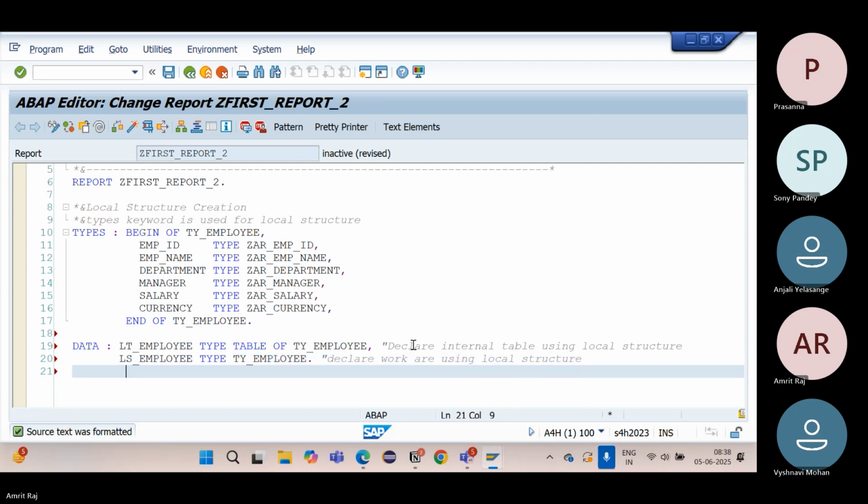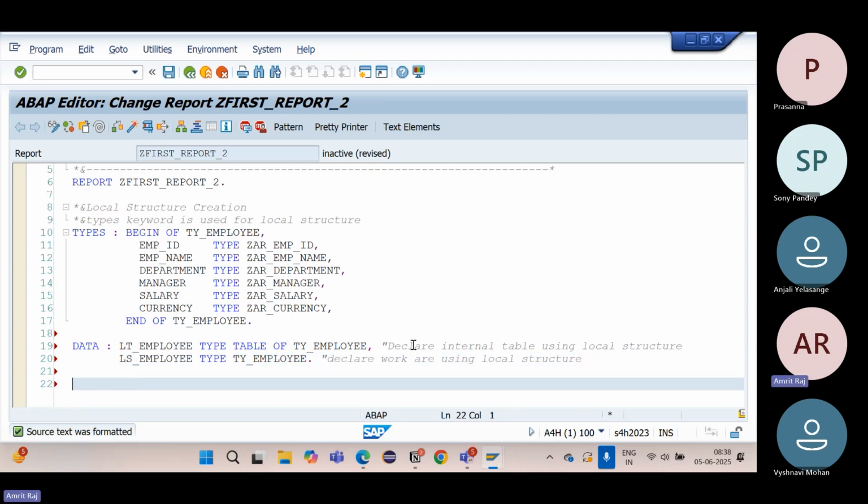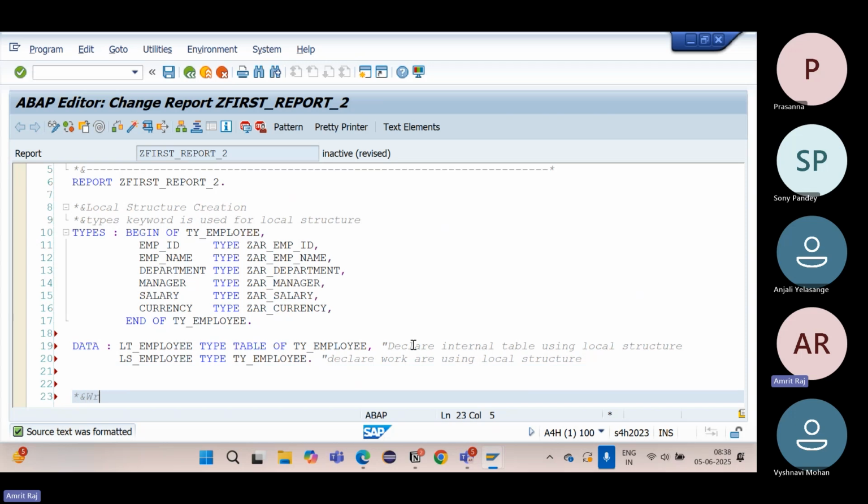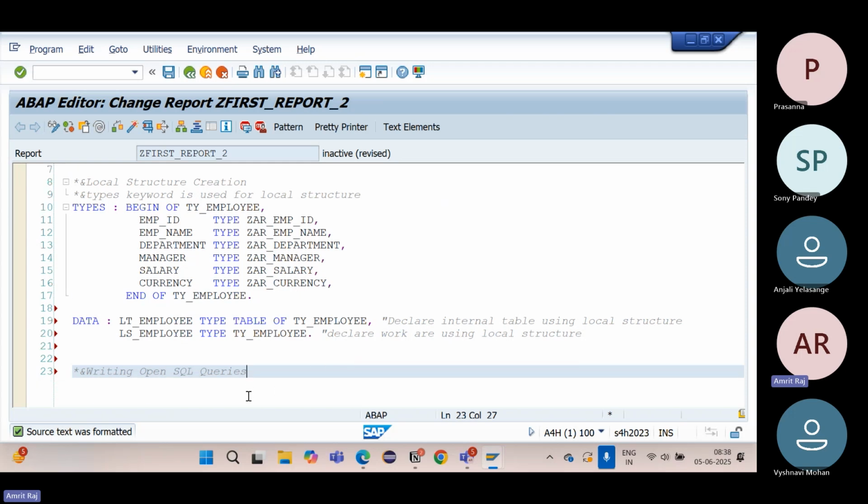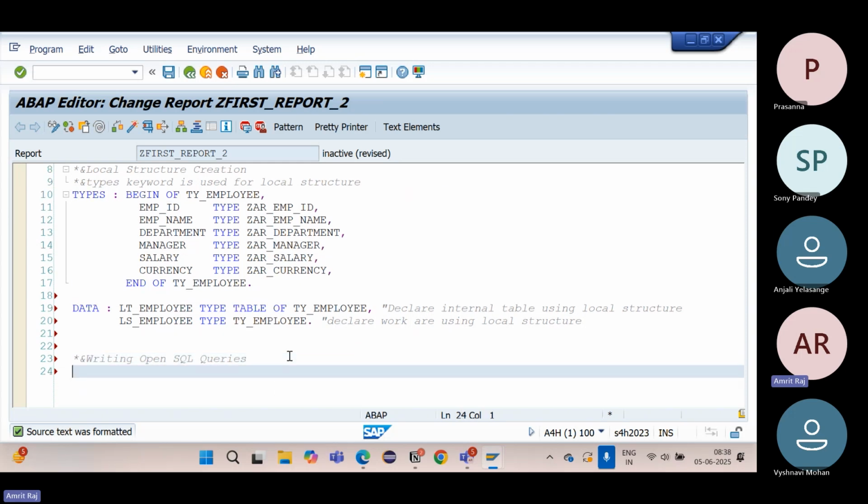Then here, writing SQL queries. So writing Open SQL queries. It is one of the easiest languages also. If you practice, it is very easy to learn. So select query. Select is used to bring the data. Select column names.